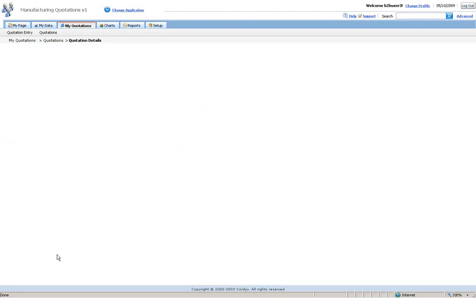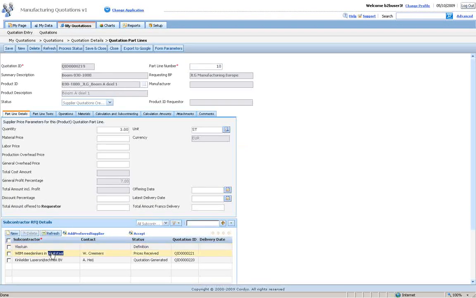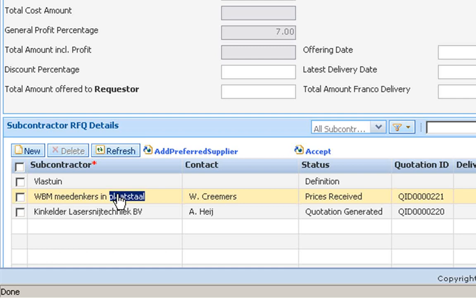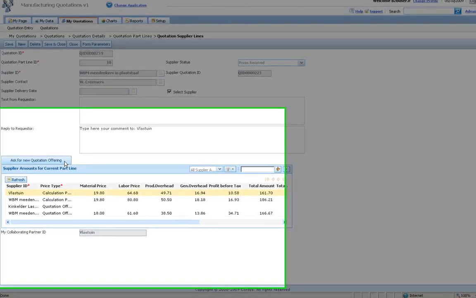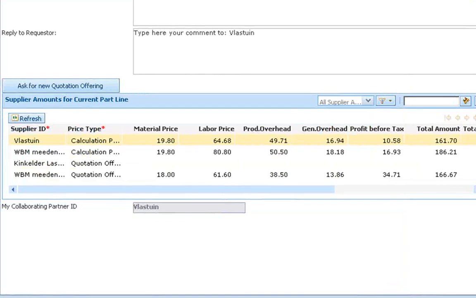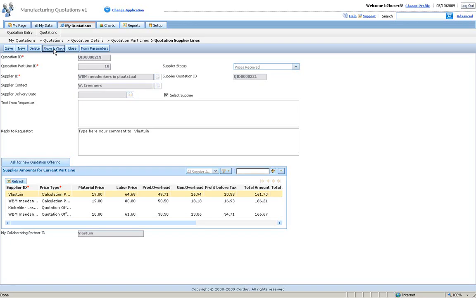Vlastuin immediately is aware that the prices are received and zooms to the details of the quotation. He agrees with the price and uses this price for his own quotation to JLG. If he does not agree, Vlastuin could start a collaboration process with the subcontractor for lowering the price.